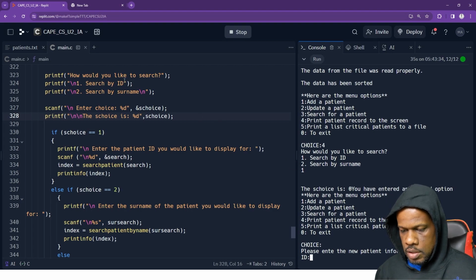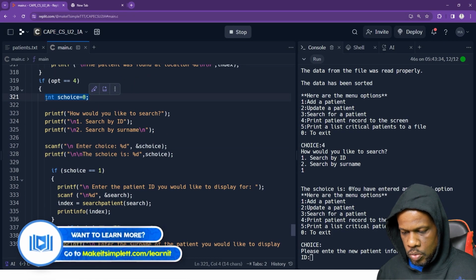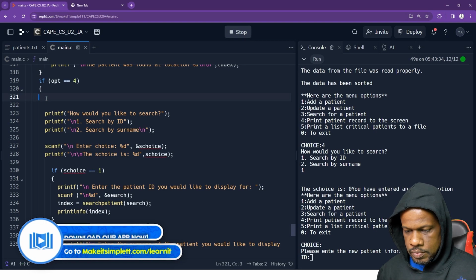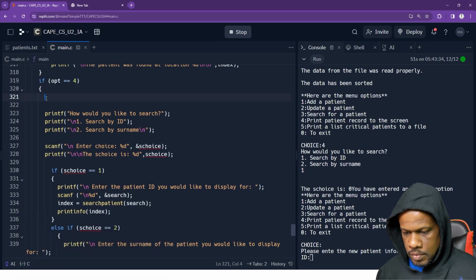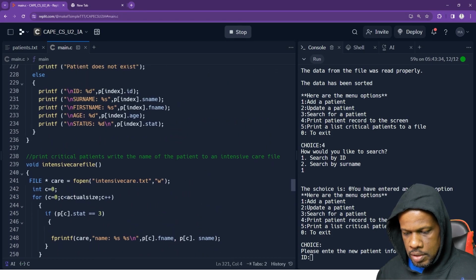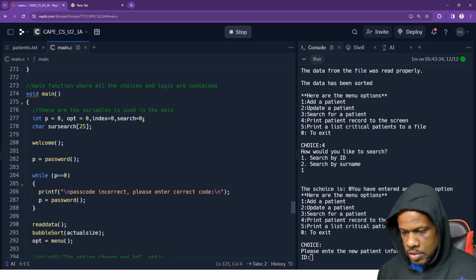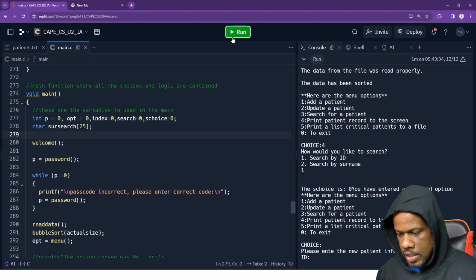Okay, let's go through this. 1 is ID, 2 is surname. Scanf, enter choice, S choice. Okay, S choice can't be declared here. That's really stupid. Why did I even do that? S choice is only being checked when that if goes in. Literally, that's a rookie mistake. There's supposed to be S choice is equal to 0. Alright, stop. Let's try it again.